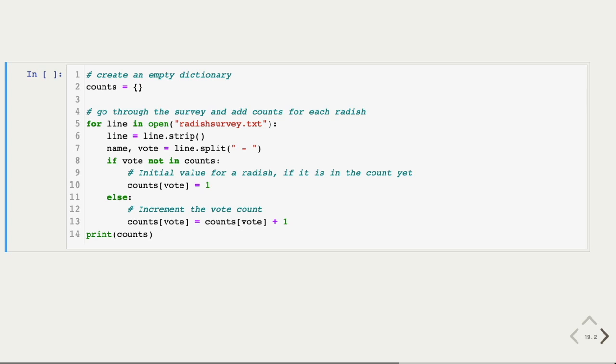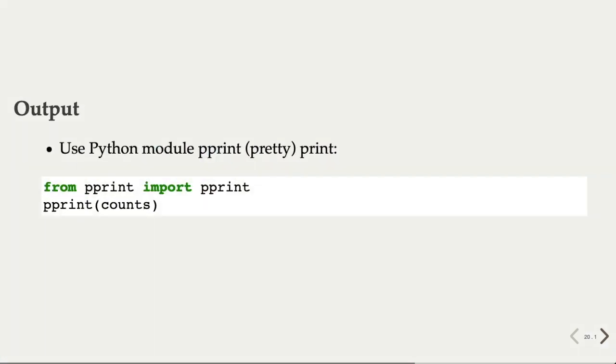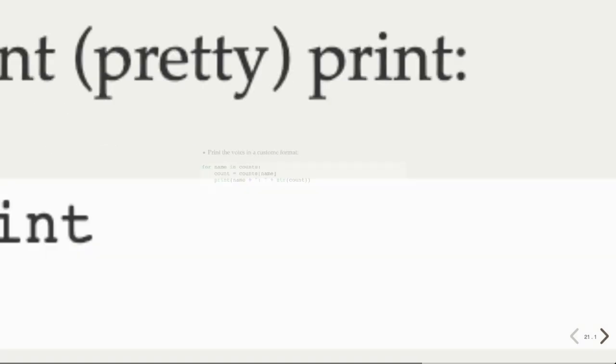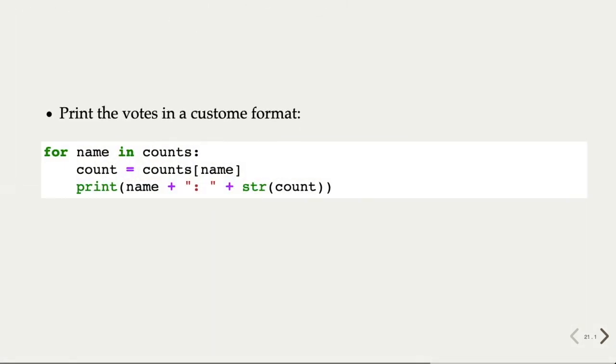Now, if the radish has already been voted before, we can simply add 1 to the existing count, as shown in line 12. In the end, we use the print function to output data in the dictionary. Now, if the format of the print output does not look good, you may consider the pprint or pretty print module in Python. Or you may consider rendering the output using a loop.